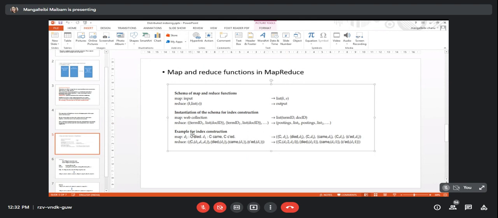Now come to the third line. Example for index construction using map and reduce. So the map function is nothing but your input. The input it will take in the form of a list of keys and values, list of term ID and document ID.